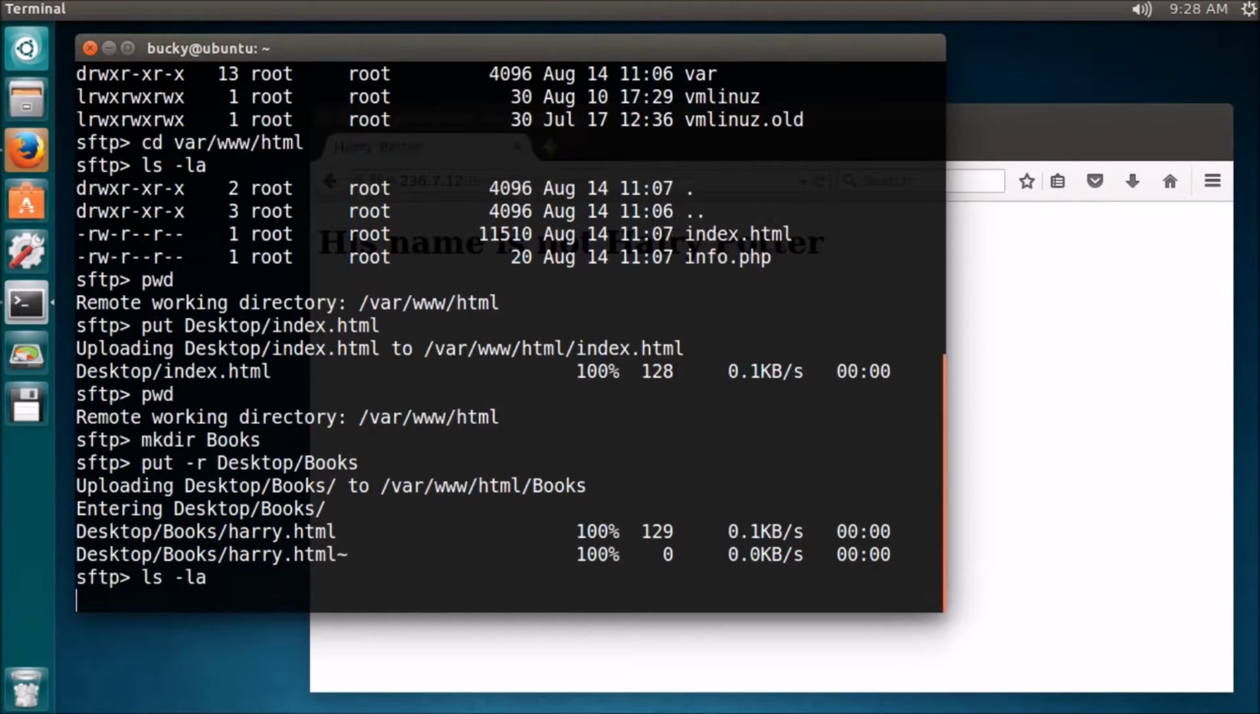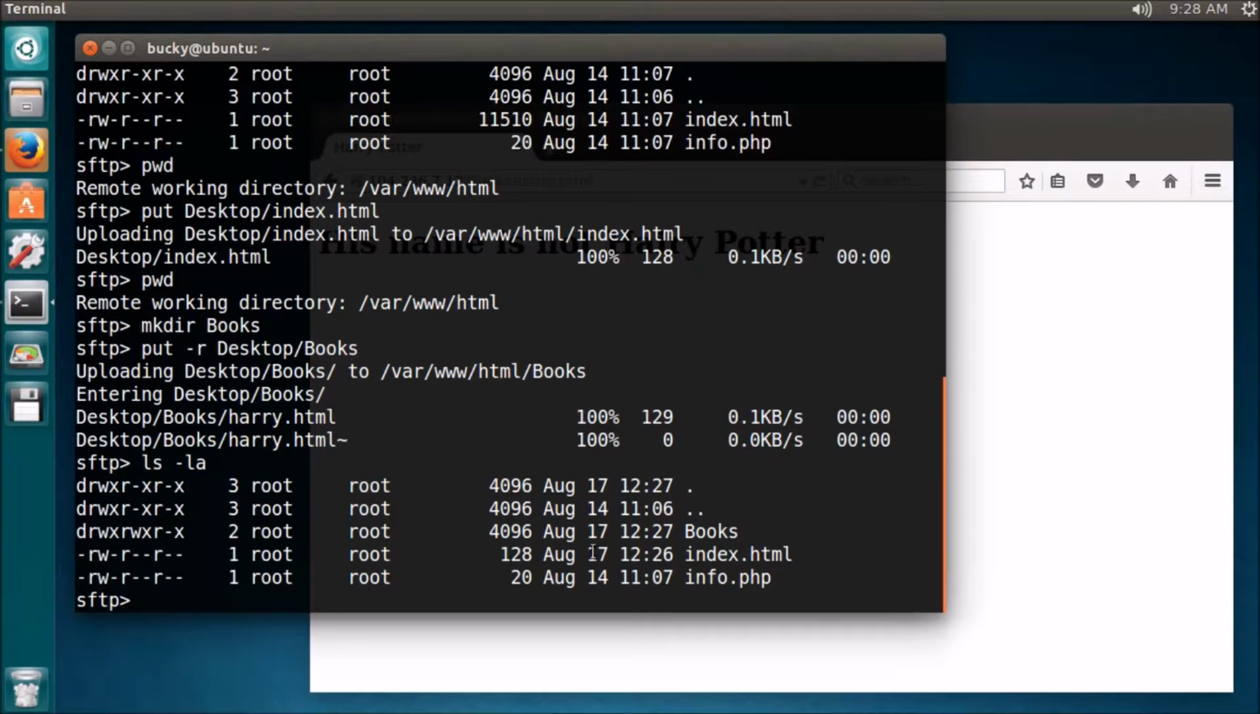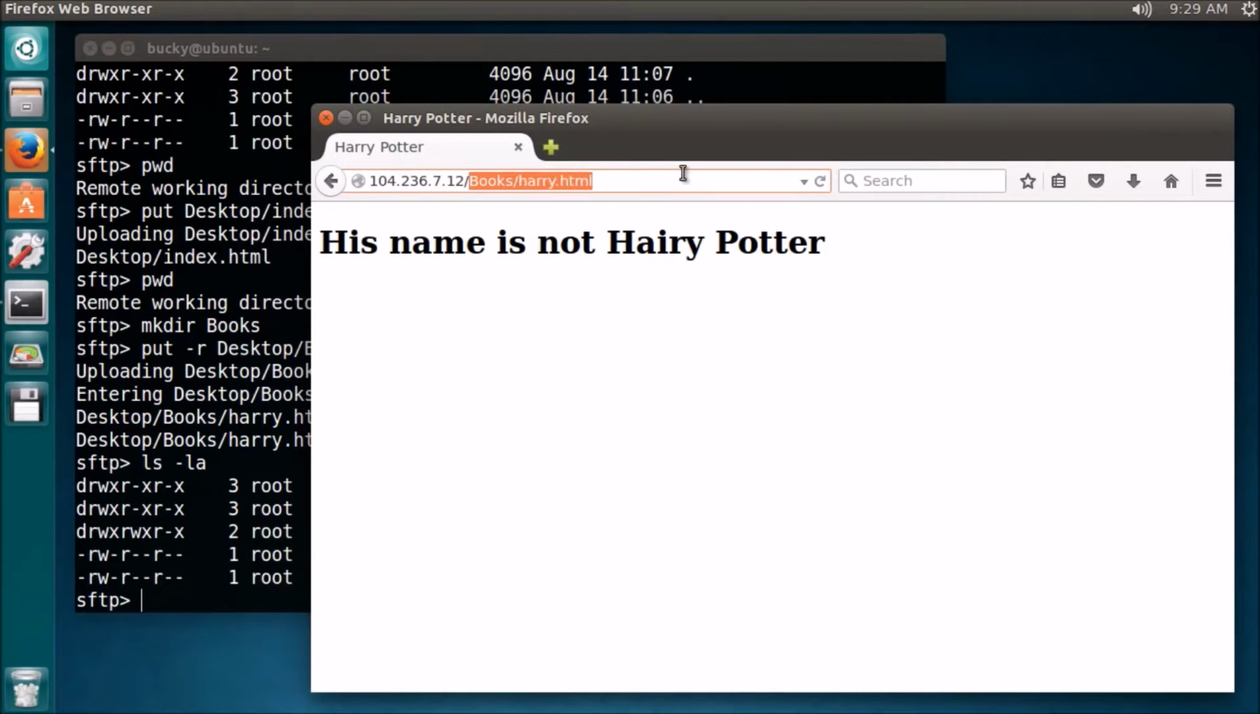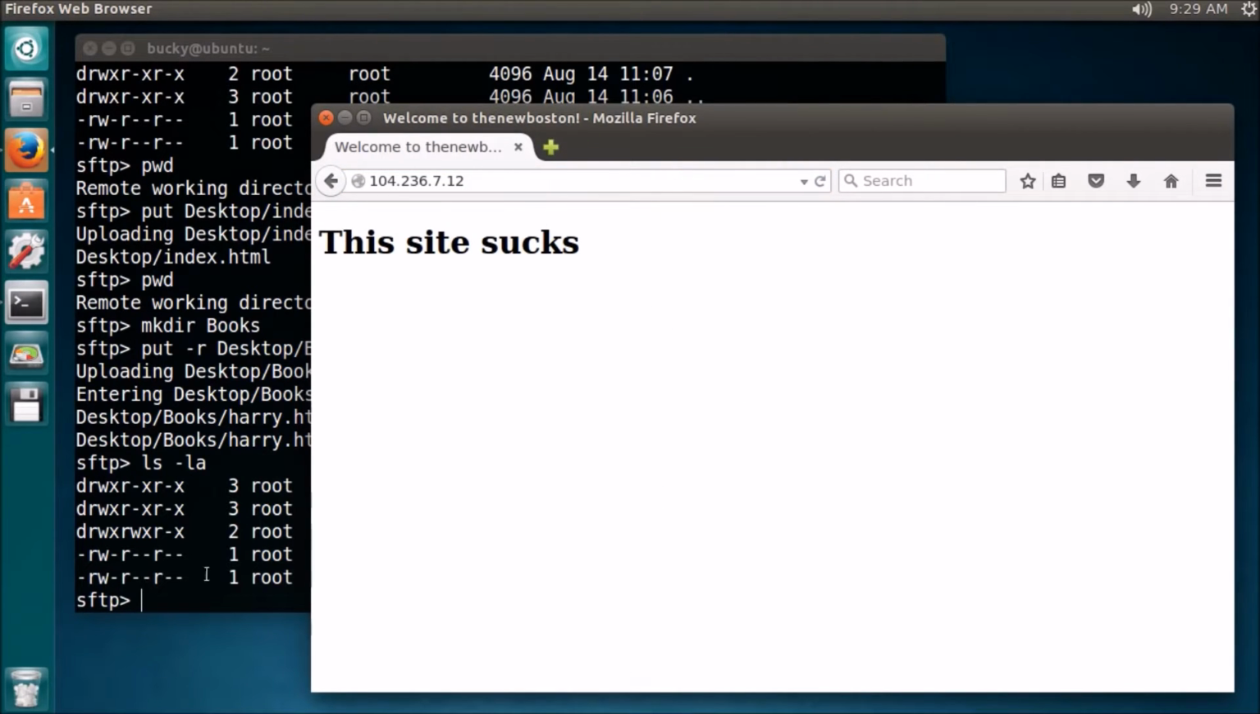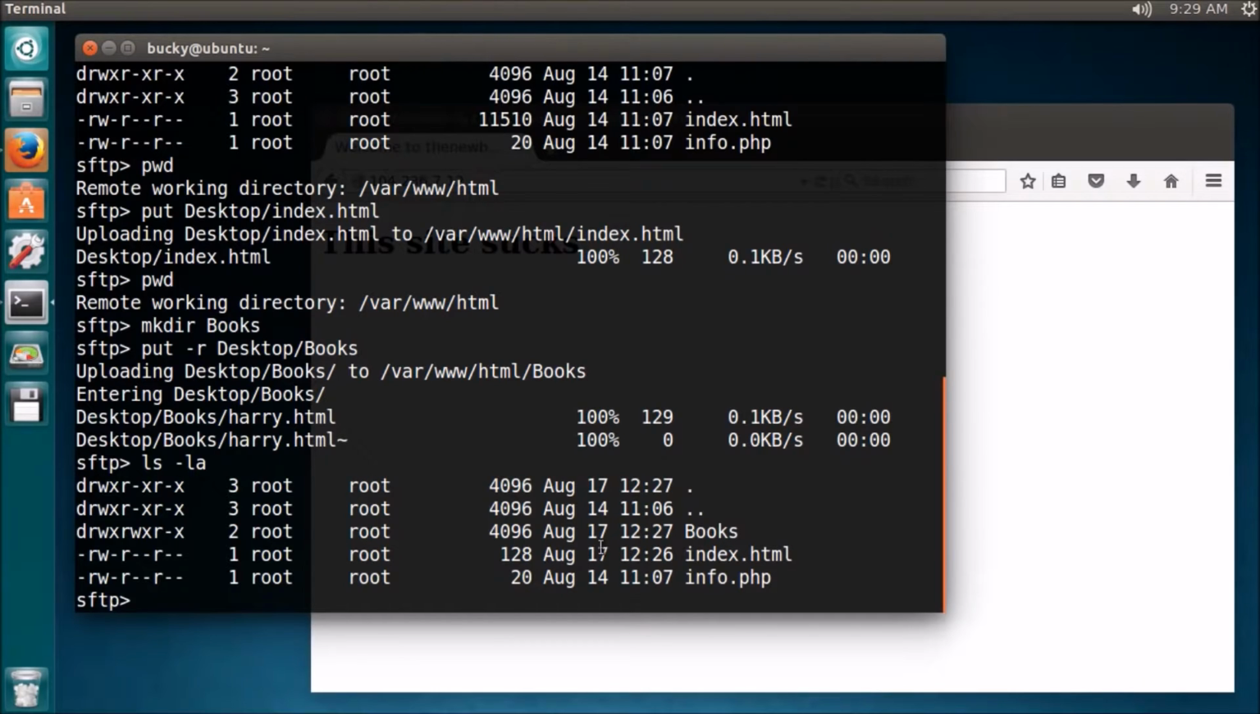So ls -la. Alright, so right now on our server we have index.html, books, and we also have another file inside books. So let's say we want to take this index.html, which is this file, and we want to download it onto our own local computer. So we just write get. What file do we want to get? Index.html. And now after this we need to say where on our computer do we want to put it. Well, let's just put it on the desktop again.